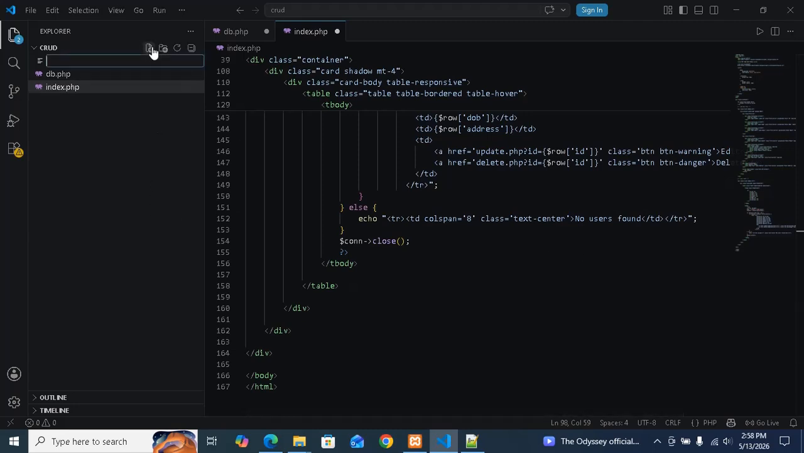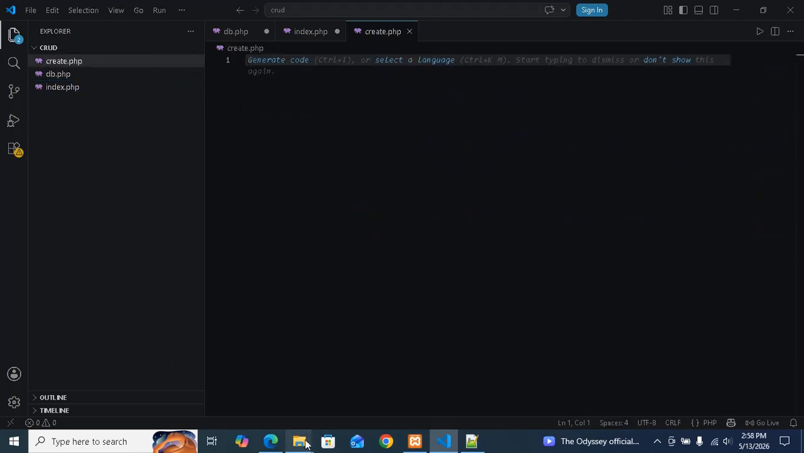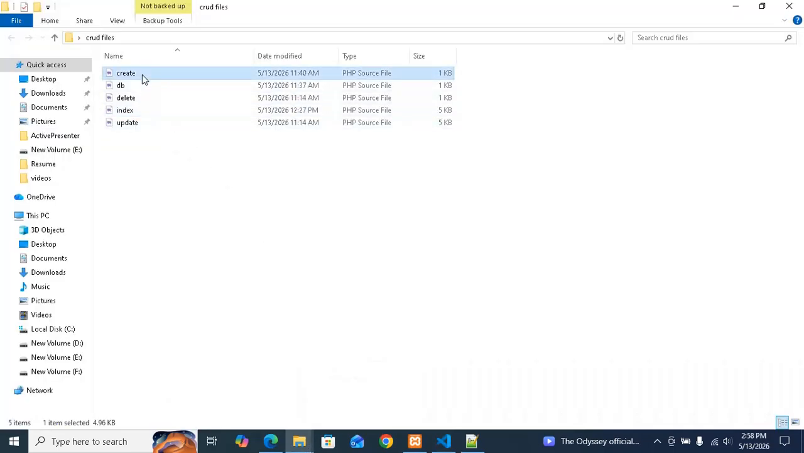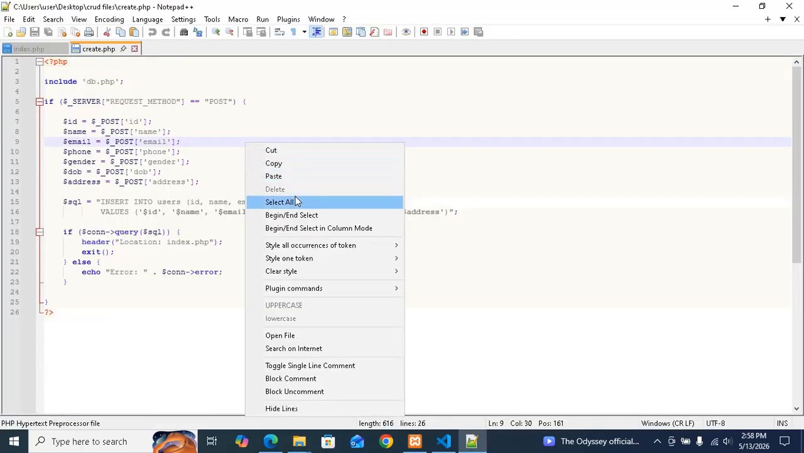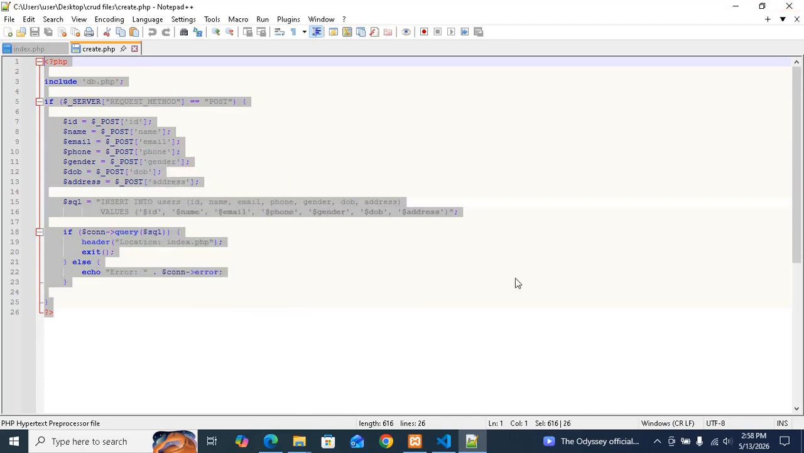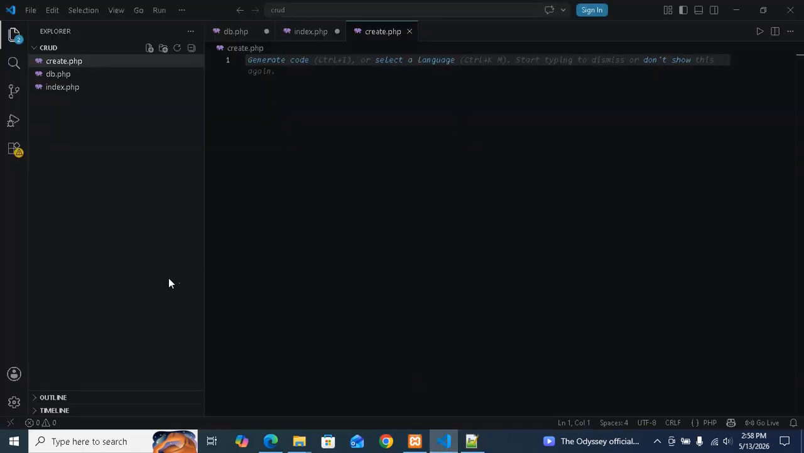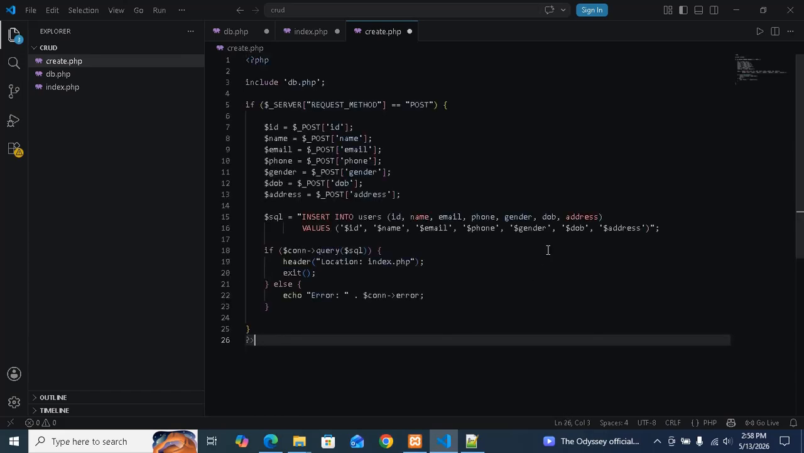Click on new file, then create.php. Now in create.php you must include db.php, then insert into users, and we have the fields.